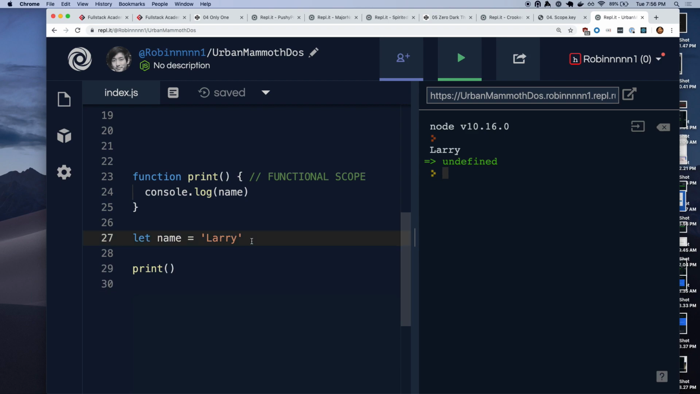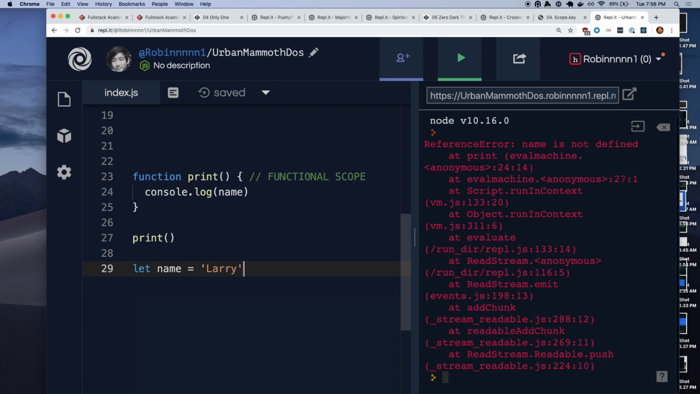Now, what definitely won't work is if we do this. This says name is not defined. Why is that? We have a function. And then we try to run the function. What does that do? Okay, let's go here, console log name. Have we seen name at any point above this function call? No, we haven't. So name is not defined.